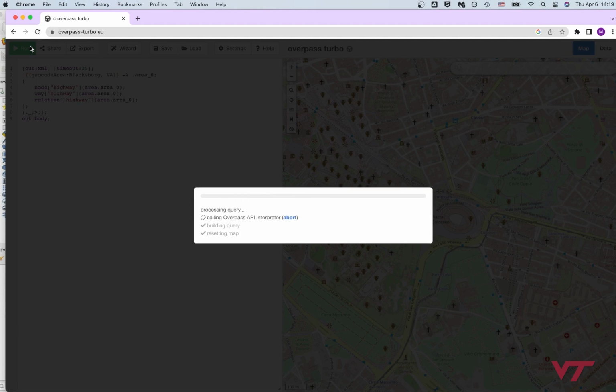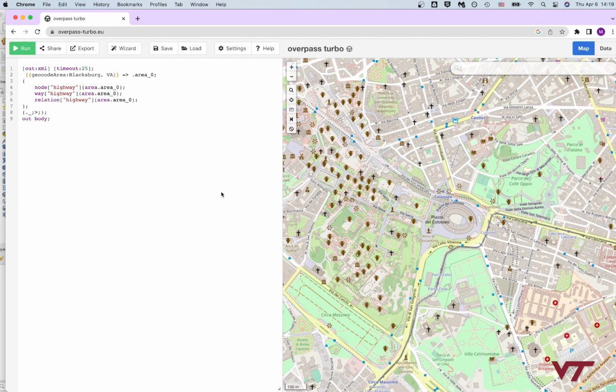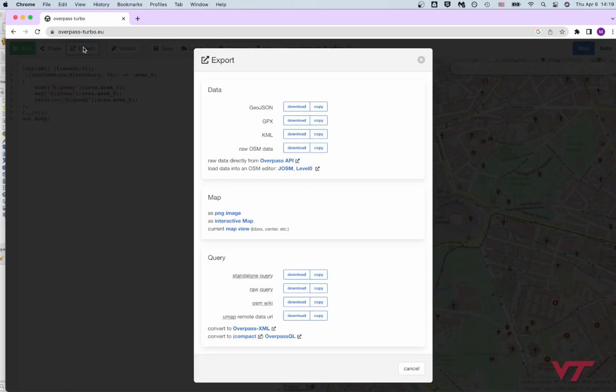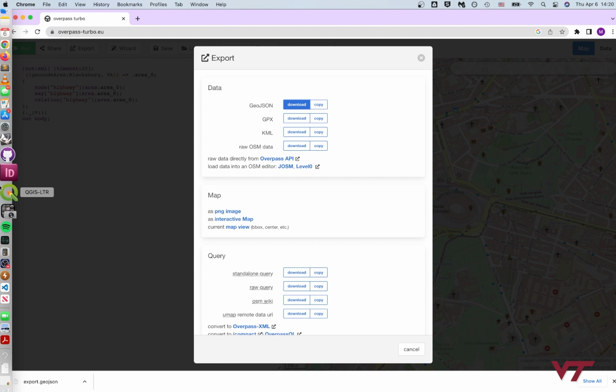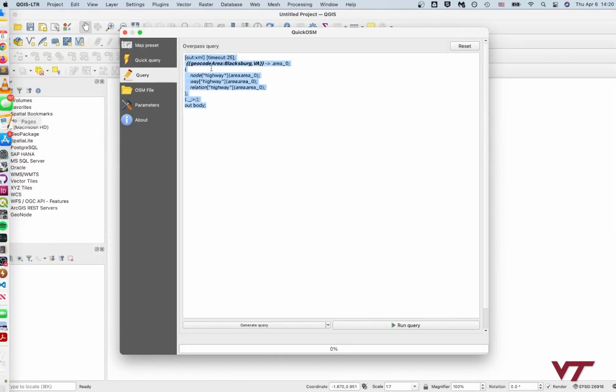And then you let it process. It's probably not going to update the map, but that's alright. What we're going to do is go to Export, and we are going to download it as a GeoJSON, so just click Download right there. Alright, and then you can go back to your QGIS, and we can close this for now.